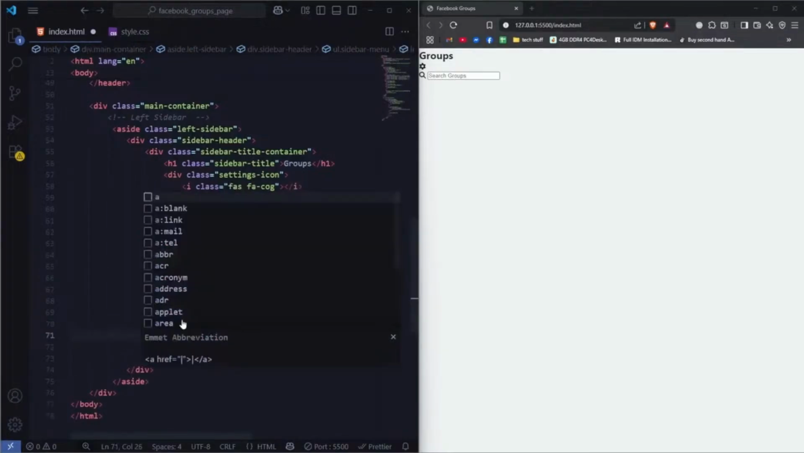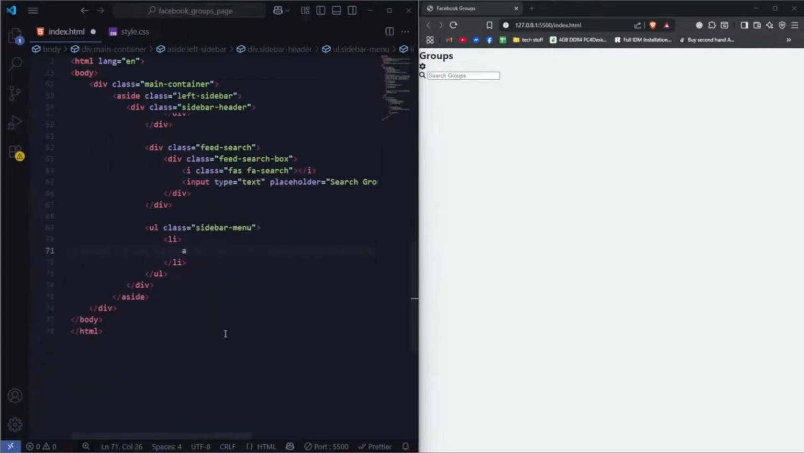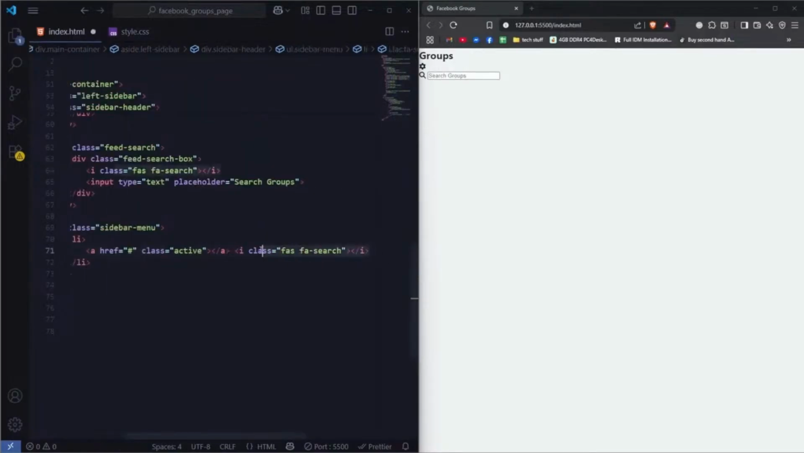Inside the li tag, I'm going to put an anchor tag. And this will lead to nowhere, obviously, because we haven't made anything else. And which will also have a class of active. So this will be an active li tag. And which will also have an icon. So I'm just going to copy this icon here, just like that. Nope, I was supposed to put it inside the anchor tag, just like that.